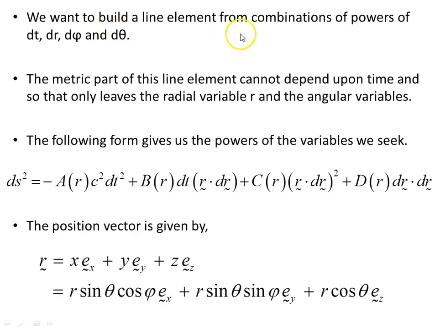Right, so we want to build a line element from a combination of powers of dt, dr, d phi and d theta. Now the metric part of this line element cannot depend on time, as one of the first conditions we had for stationarity, so that only leaves the radial variable r and the angular variables. Now the following form gives us the powers of the variables we seek. So we're seeking a line element of somewhat of this form here.